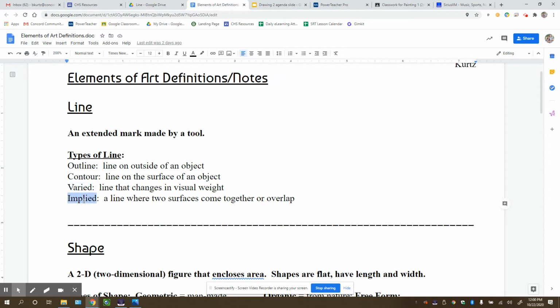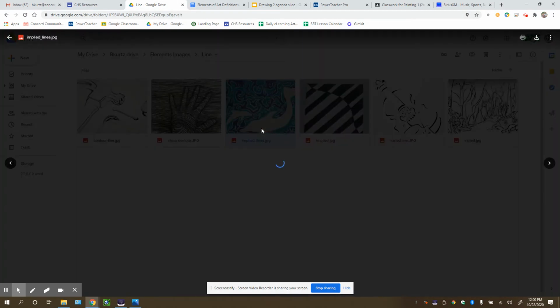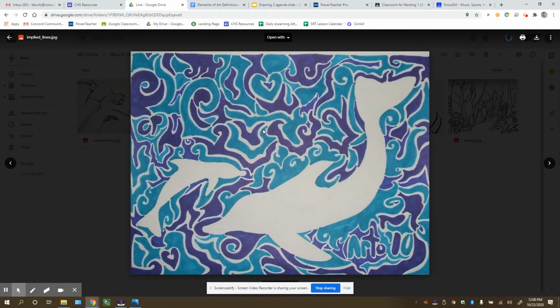Implied line. A line where two surfaces come together or overlap. This one is a little bit trickier. There's lots of different ways to look at this, but here's an example of implied line. So these dolphin shapes do not have an outline, right? There's no line around the outside, yet the edges are defined by these other blue shapes surrounding the shape of the dolphin. So the edge of this dolphin all the way around can be considered an implied line because it's not really there.